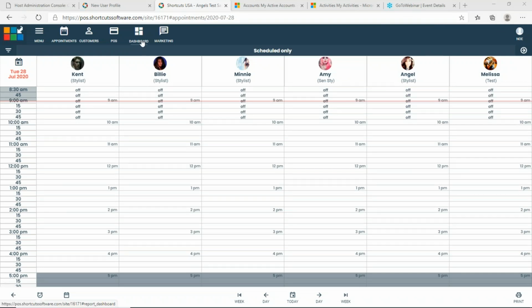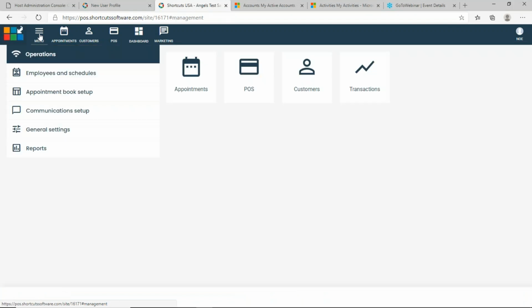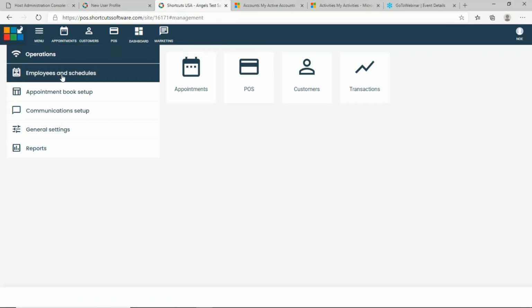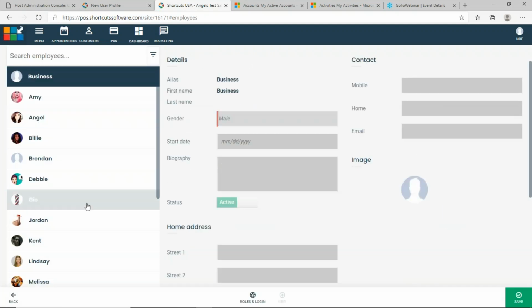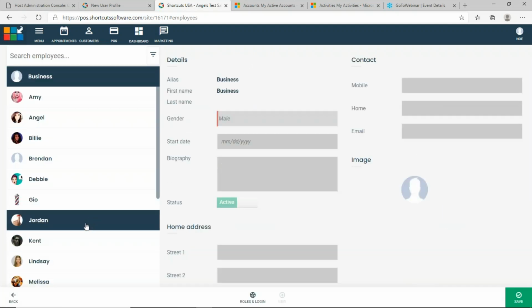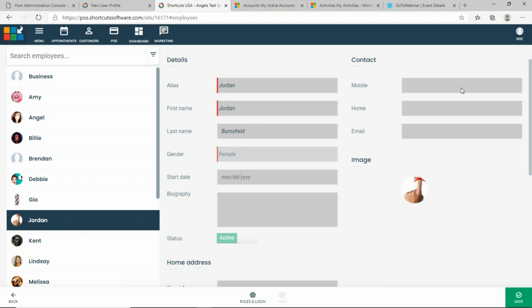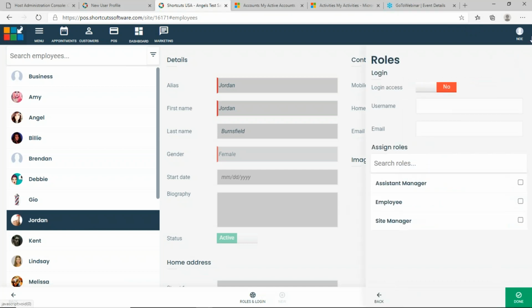As you can see, the cloud appointment book actually shows the date and my staff member names. At the top, I can go to the menu button, go to my employee list, choose my employees, and then choose the name of a specific employee. If this person did not have an account previously, at the bottom of the screen I would go to Roles and Login, and this is where I create their account.